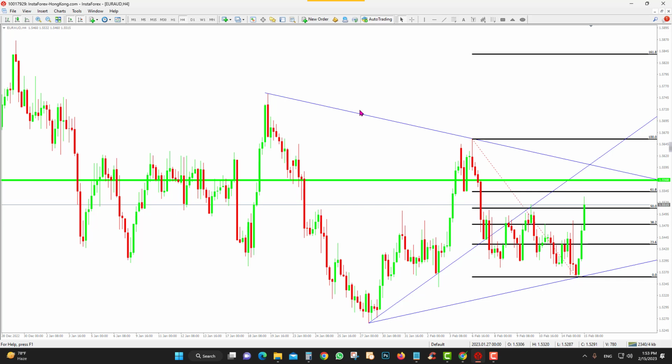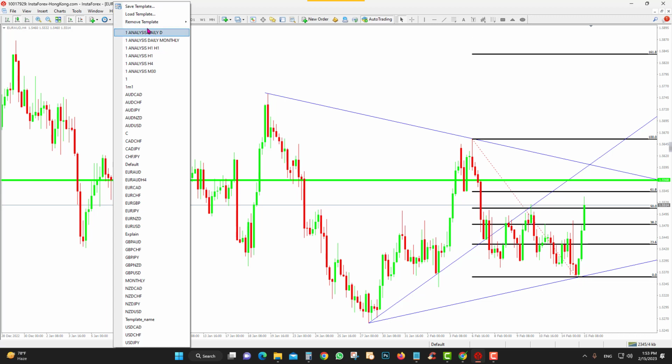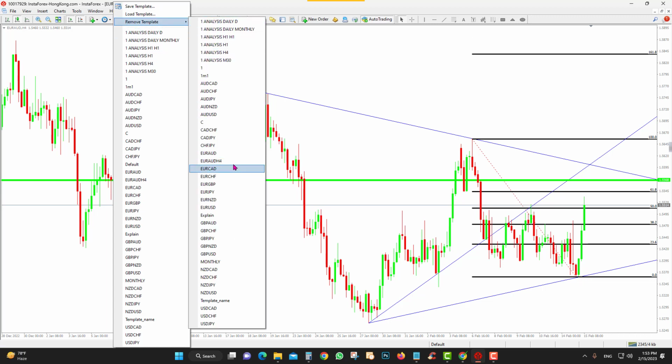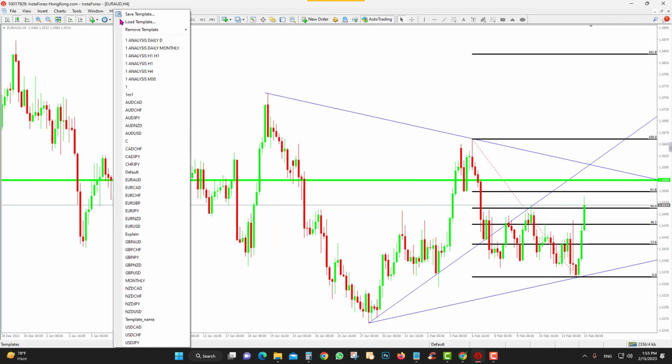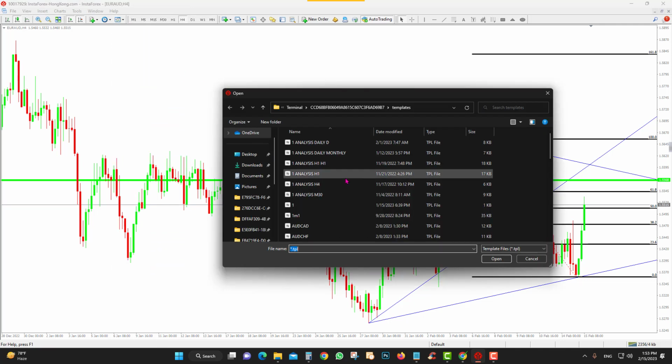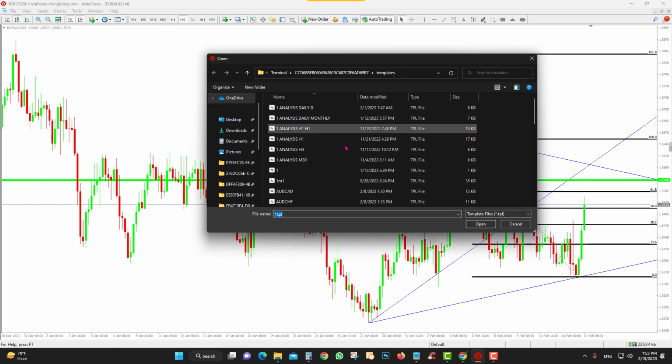And another thing is that you can also import a template over there. You also can remove a template. Let's say I want to remove this template, I won't have it anymore. If you remove it, it asks you for confirmation. If you say yes, then as you can see, there is no template anymore with that name, it has been removed from the template list. And if you go to Load Template, let's say someone has given you a template, then you want to load it, you can load it from there, okay.